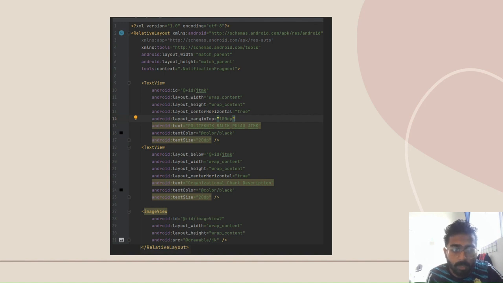And for the XML coding, we created a relative layout. For the header layout, we use match parent for the width and match parent for the height, and use context notification fragment. And we created two text views, where the ID is ID JTMK. The layout width is wrap content, the layout height is wrap content, layout center horizontal is true, and layout margin top is 100 dp.